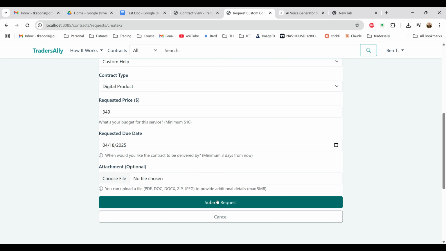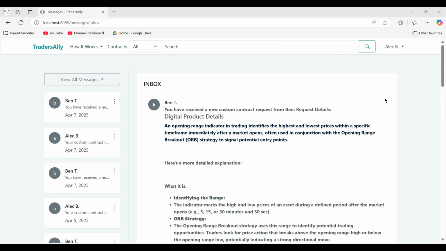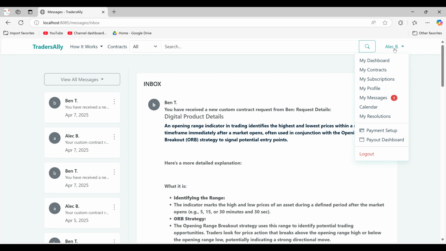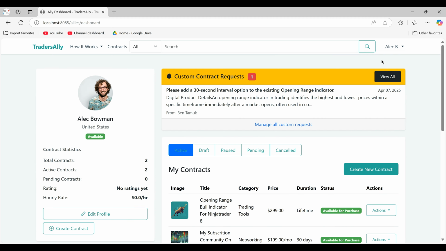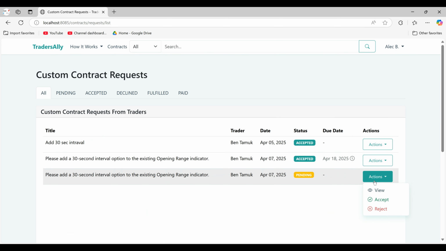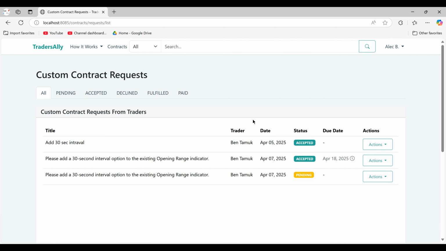So what happens next? As soon as Alec logs into his dashboard, he'll see a notification alerting him of a new custom contract request. He can click into it, read the details, review your price and attachments, and decide what to do. There are 3 paths forward for Alec. He can accept the request outright, he can reject the request, or he can message you privately to ask for clarification or negotiate changes before proceeding.